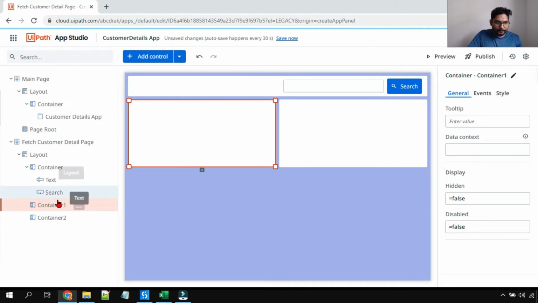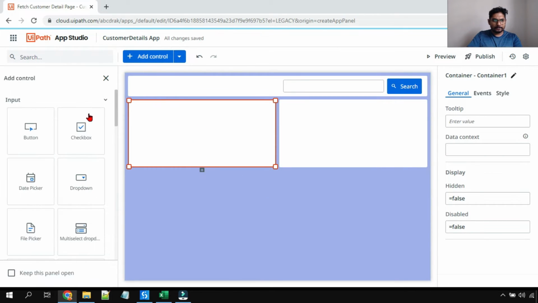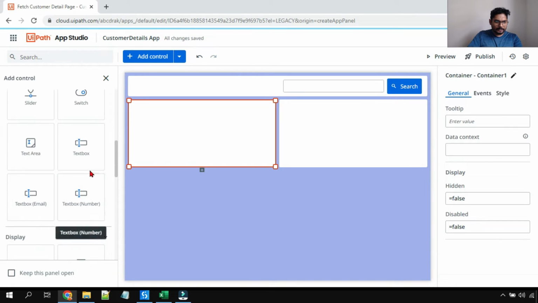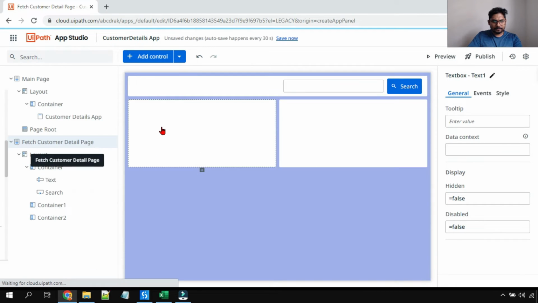In this container, you can see how we are creating accordingly. The tree structure is getting created automatically. You don't have to worry about it. As you are dragging and dropping things, likewise the tree structure is also getting created. Now in this container, I need a text box. So I'll click on this, and I need a text box.